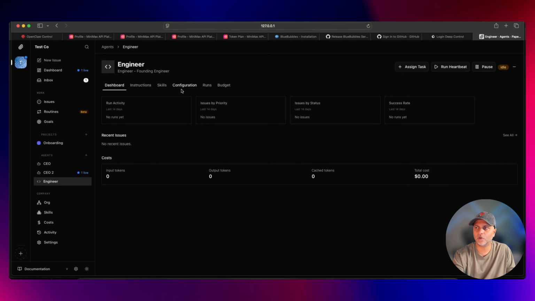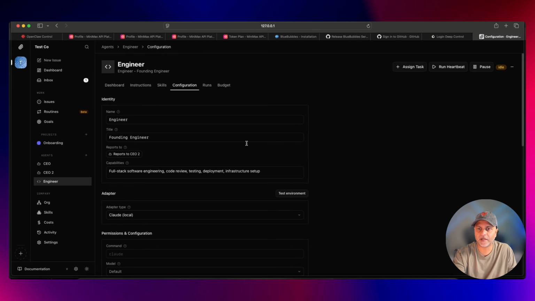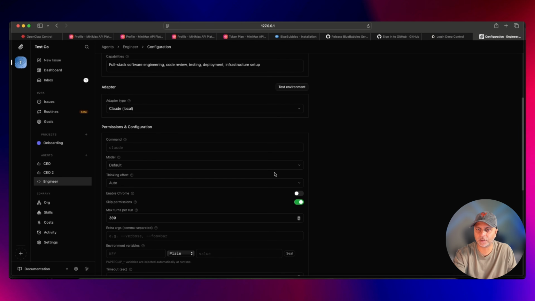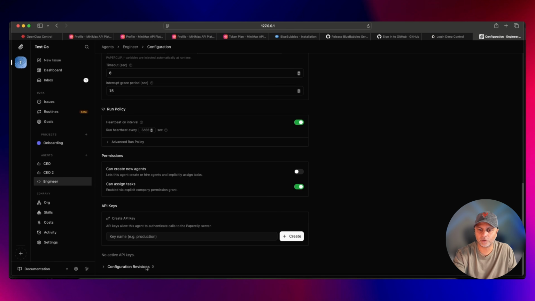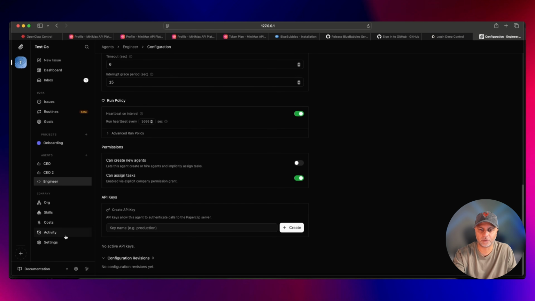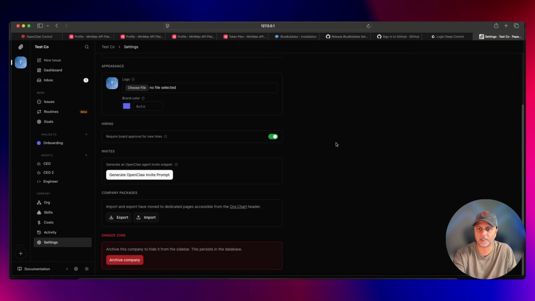Then we can go to the engineer and somewhere here in configuration, we should be able to find our connection to OpenClaw. But this thing is changing so fast that all these settings keep moving. So if you don't find it in configuration, first let's see if it's here. Okay, it used to be right here in configuration, but I don't see anything. So let's go look at the settings. All right, now it's under settings. You can see generate OpenClaw invite, and that's your overarching settings. So I'm going to click generate.